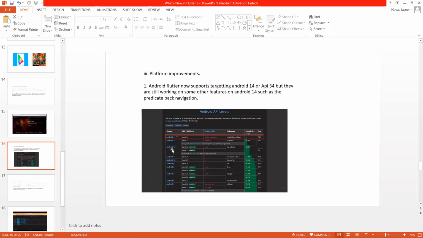In platform improvements, there are also some improvements on the iOS side. Previously there was a distortion issue on iOS when the screen rotates, but now in Flutter 3.13 it's fixed. Here you can also see the latest Android versions list, with the SDK and API level, the version code names, their cumulative usage, and their release years.